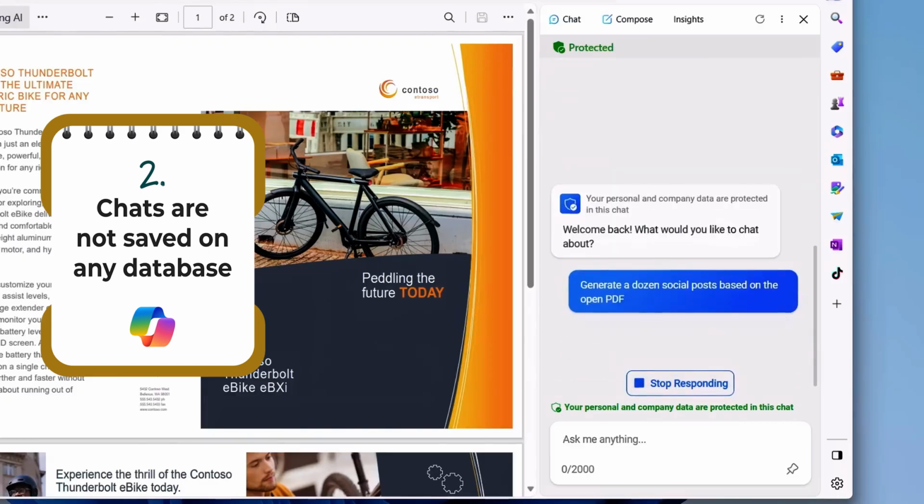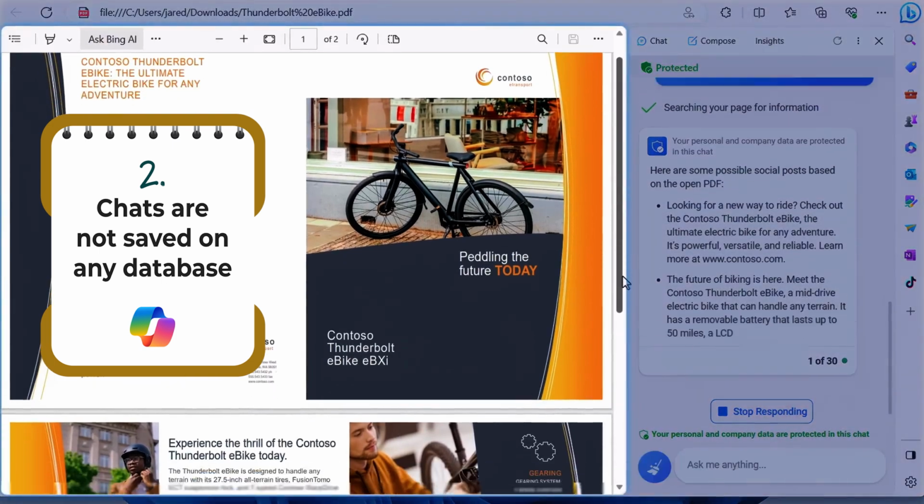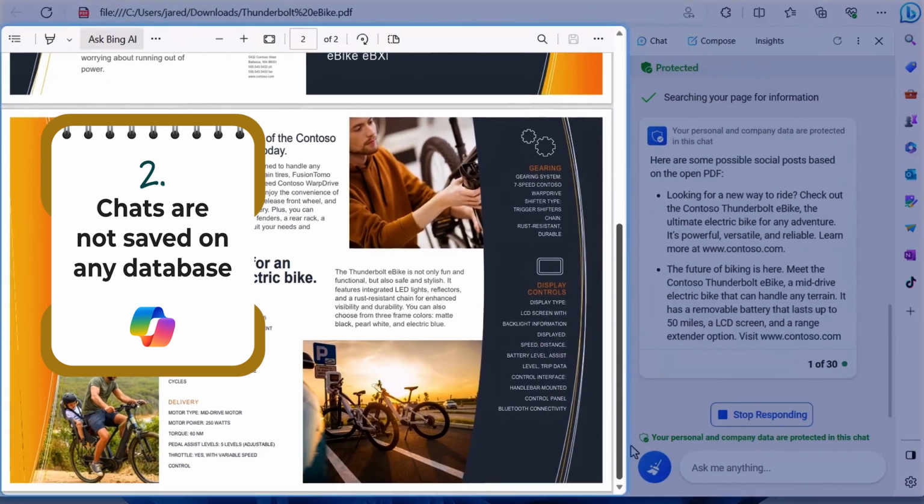Secondly, your searches and the responses are not saved to any database. So if you're inserting patient information or research data into Copilot on the web, you can do it with the sound knowledge that your IP is still secure, as well as that of the institution. Then, very importantly, your chats and the responses are also not being used to train large language models, such as Copilot on the web or the AI foundations for it.